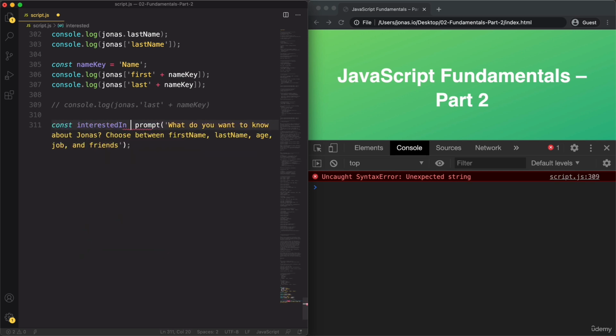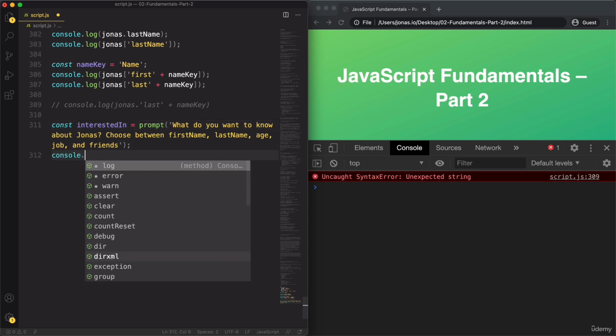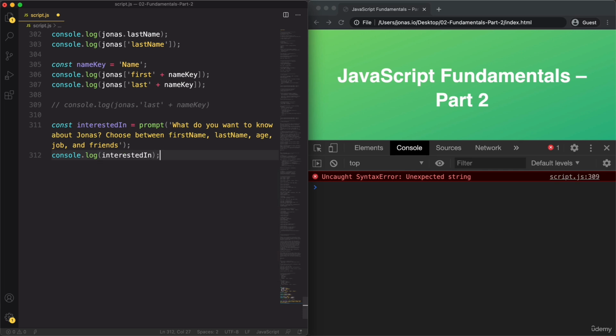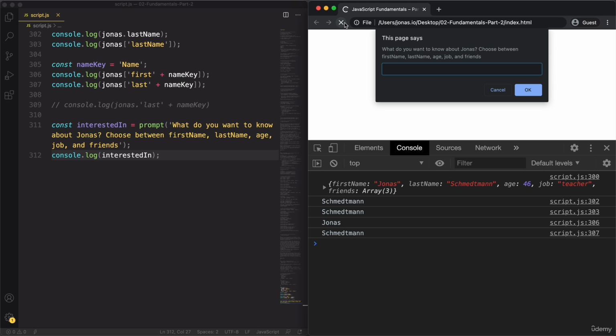interested in. All right. And to start, let's just log this interested in value to the console here, just so we see that it actually works. And so here is the pop-up. And so now we just write one of these options here. So let's say job.